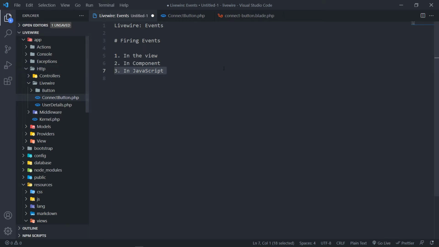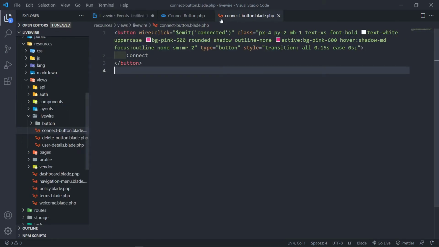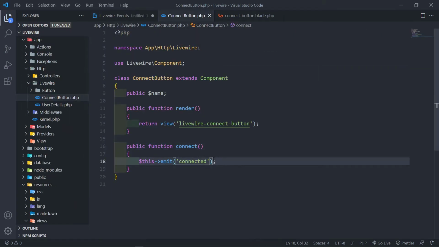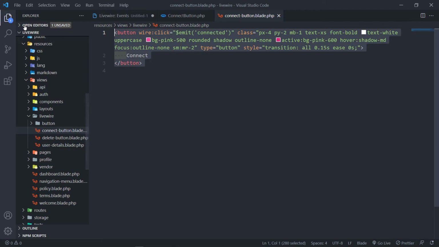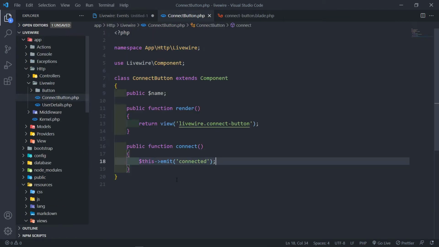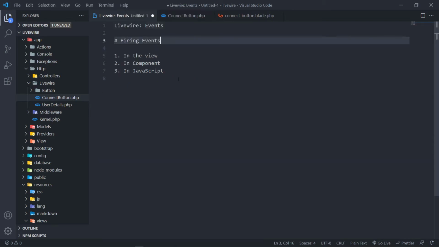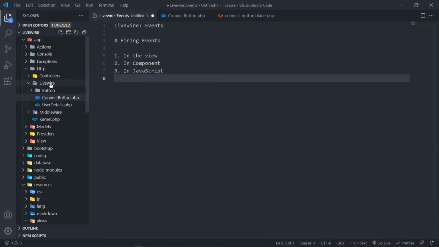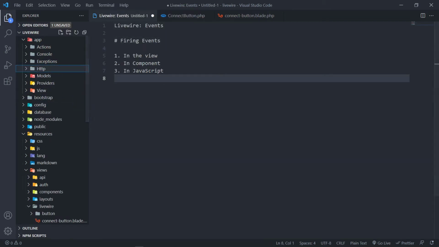Let's quickly show you how to do that as well. I will go through the process again, so just bear with me. In the view, we can emit an event. In the component, we can this.emit an event. And the third one is in JavaScript, so I'm quickly going to show you how to do that.